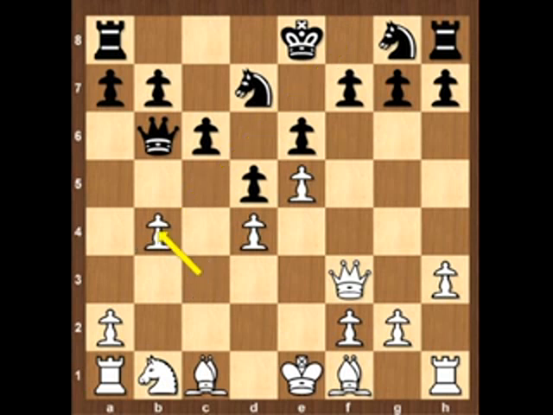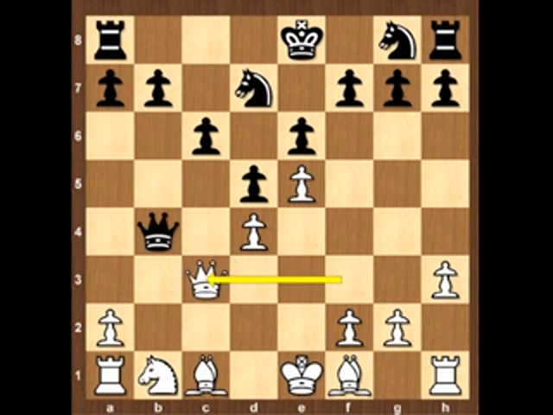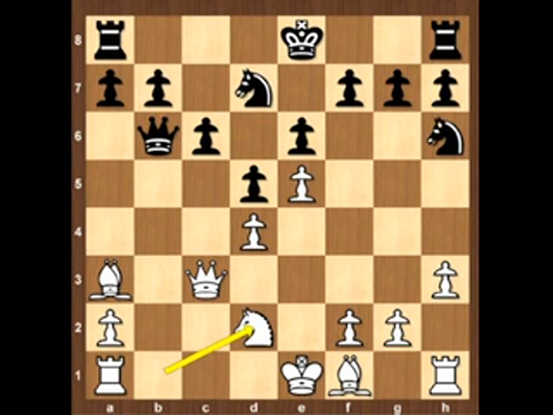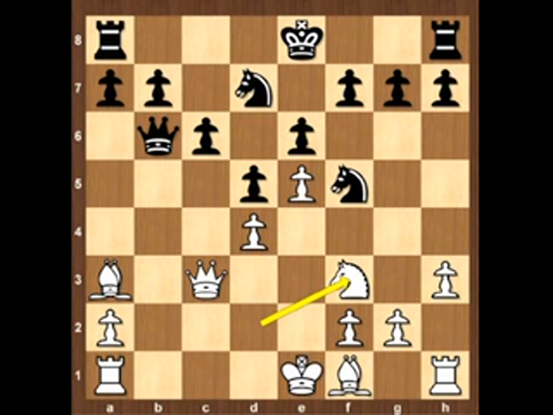Bishop takes b4, c takes b4, and now in the game, black made a big mistake by taking on b4 check. But after queen to c3, I guess it's a move he overlooked. Queen to b6, bishop to a3, knight to h6, knight to d2, knight to f5, knight to f3. He's just simply losing. He's down a piece for very little compensation.